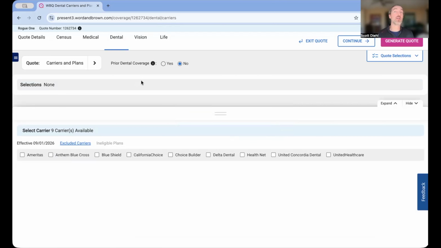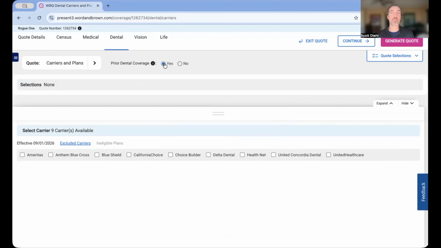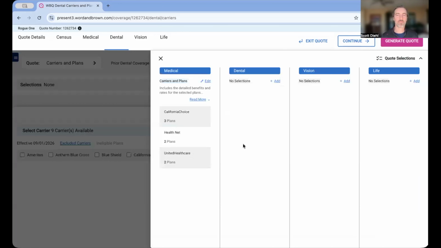The one difference on dental is that you have a couple of questions. There's a prior dental coverage question. And if you select Aetna, you'll see a participation percent field. That defaults to 75, which you can adjust. And at any point, the quote selections panel available on every page gives you a running summary of what you've chosen, carriers, plans per carrier, by product line, with edit links to jump straight back in.